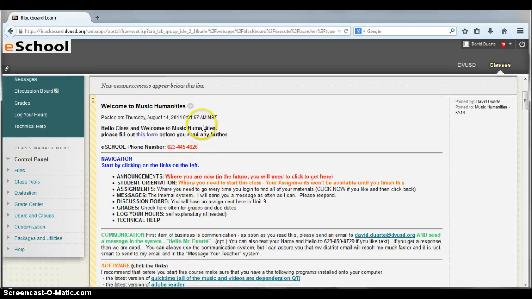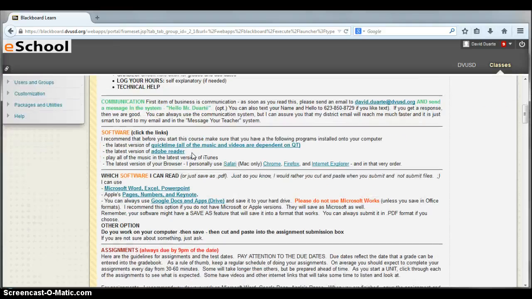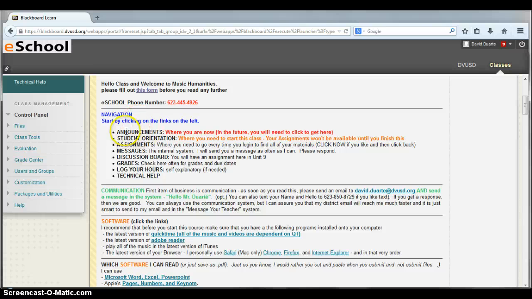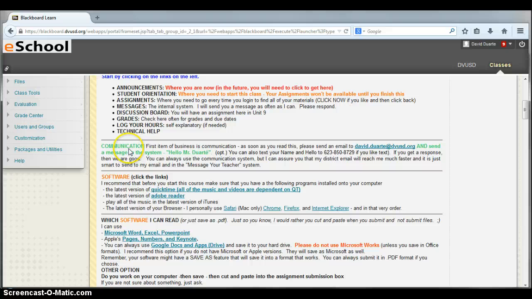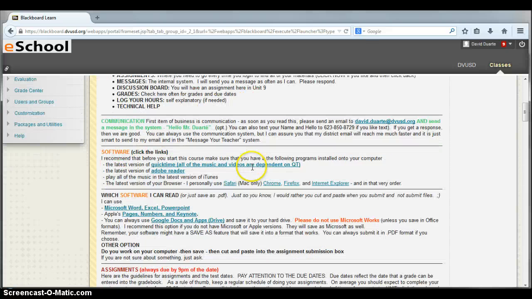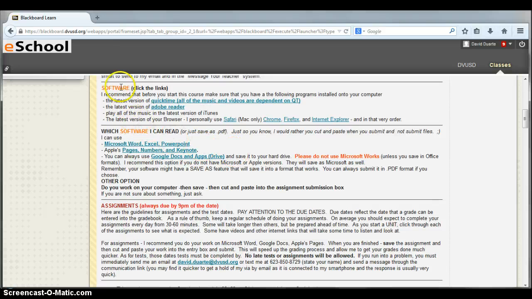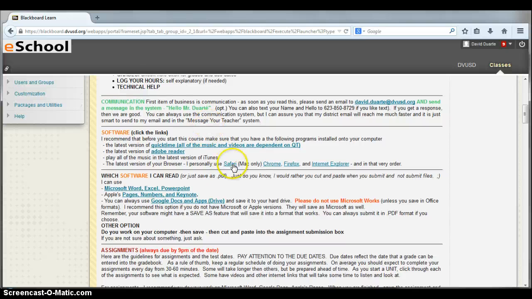You can see right here that I have created a long announcement for my students. I've included how to navigate all the sections over here and a description of what they all do, and how to communicate with me so they can text me. You can text me now too if you'd like. Here's the software that I recommend. I'm a Mac user at home, so I use Safari, but that's only if you're a Mac user. And then these are the browsers that I like to use.